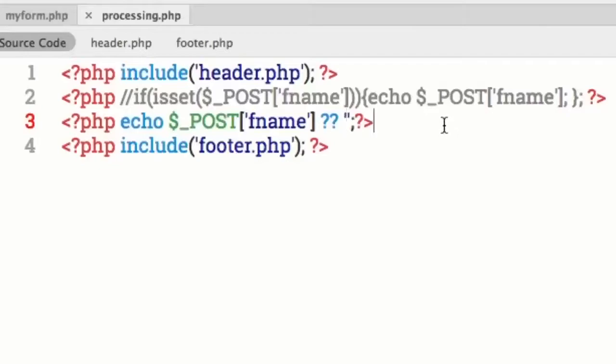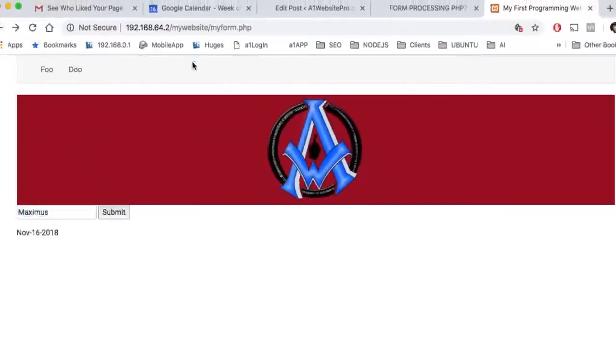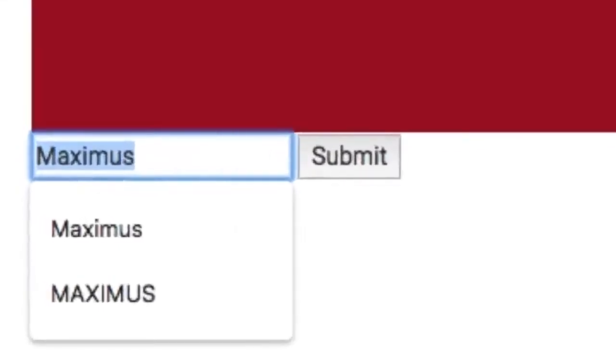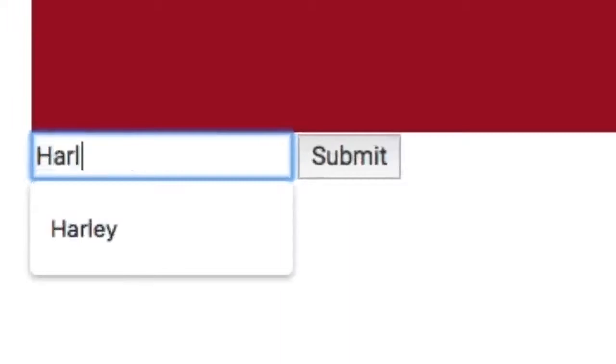So I'm going to hit save, and let's go back to my form, and this time we will put Harley, and hit submit. And here you could see Harley's in there. So let's give that some structure, shall we? Let's put it in a P tag so it looks right.